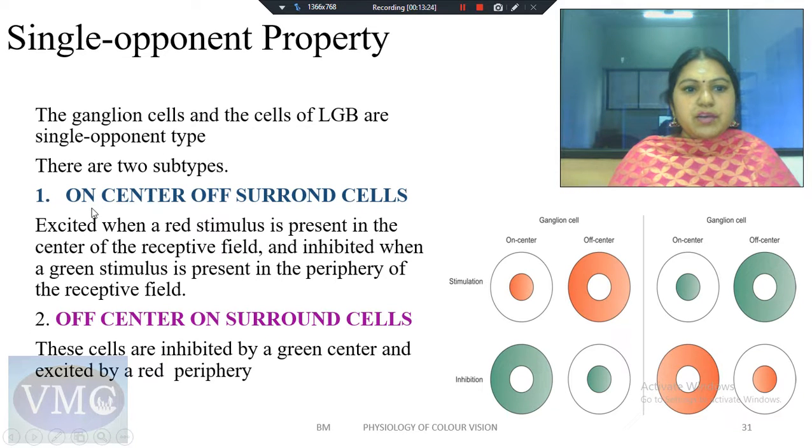That means what? You have on-center off-surround cells and off-center on-surround cells. We'll see on-center off-surround cells. Excited when a red stimulus is present in the center of the receptive field, and inhibited when the green stimulus is present in the periphery of the receptive field. What do you mean by this? So here you can see an on-center cell. These two are the on-center cells. If it is stimulated in the center, in the receptive field, it is excited. If it is stimulated in the periphery by green, it is inhibited.